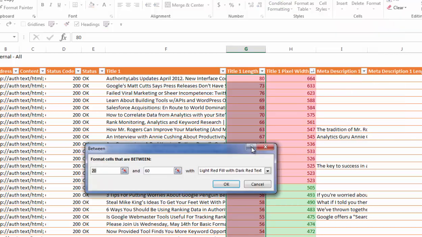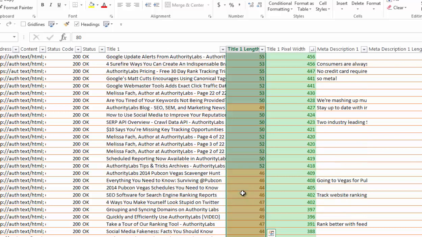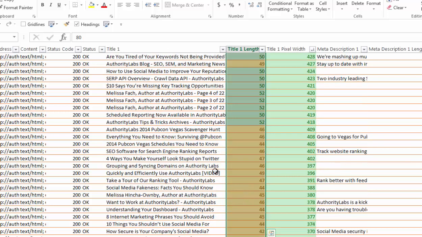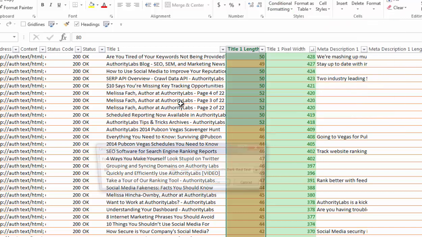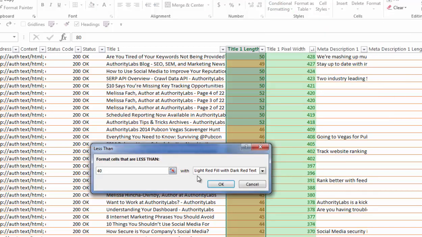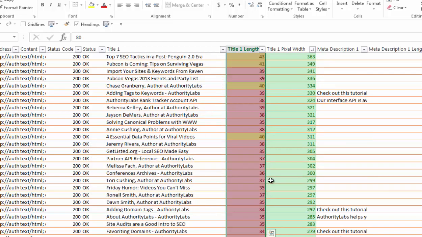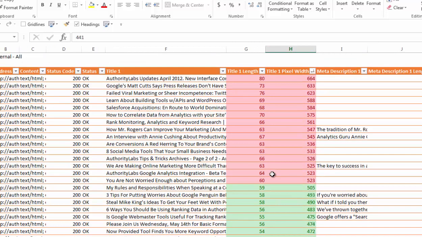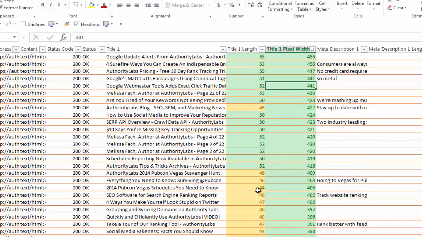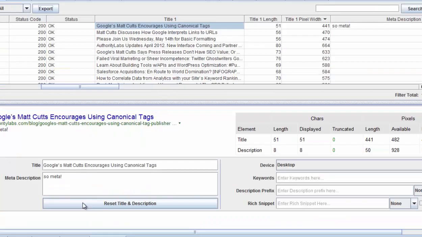values between 40 and 49 in the yellow. So you can say it's not bad, but we could probably add in a few more characters and really optimize it for Google. Last one I'm going to do is less than 40 characters. Let's go ahead and make that red again. Cool. Now you can see all of your page titles and really get a view on which ones you need to optimize. Then you can hop back into Screaming Frog and optimize those with the SERP Snippet tool.